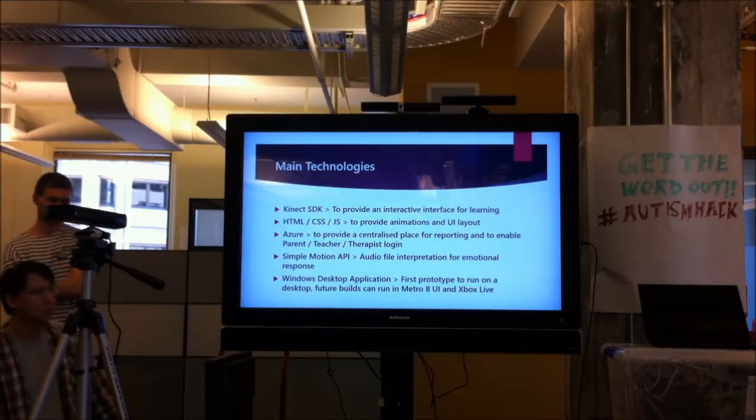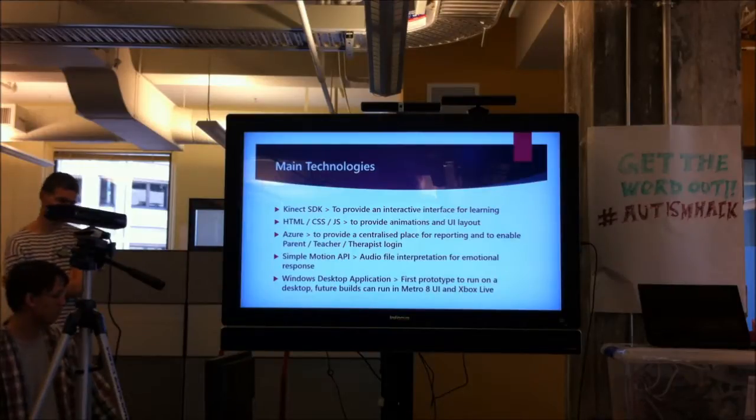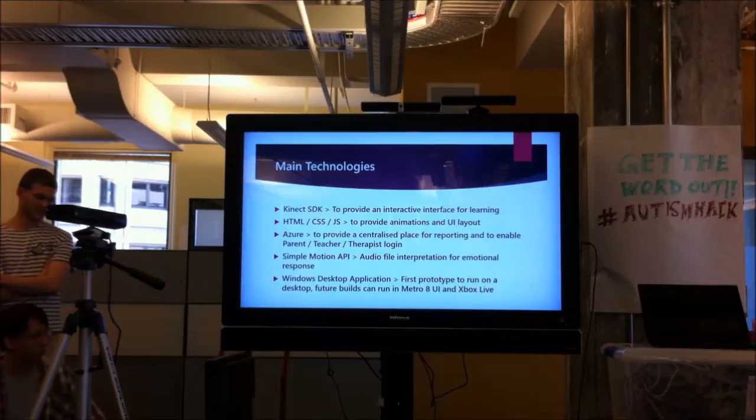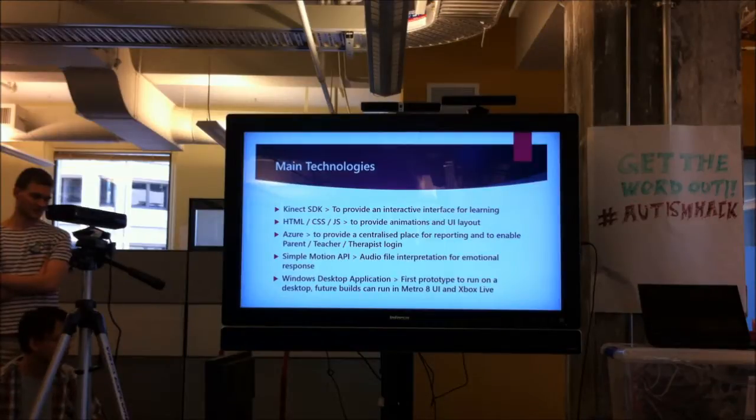The main technologies that we've been using is the Kinect SDK. We've got HTML, CSS and JS for our layouts. We're using Azure to capture that data and also enable parents and the therapists to report back to that. We're using a simple motion API which enables the audio file interpretation for the emotional feedback for the therapist.